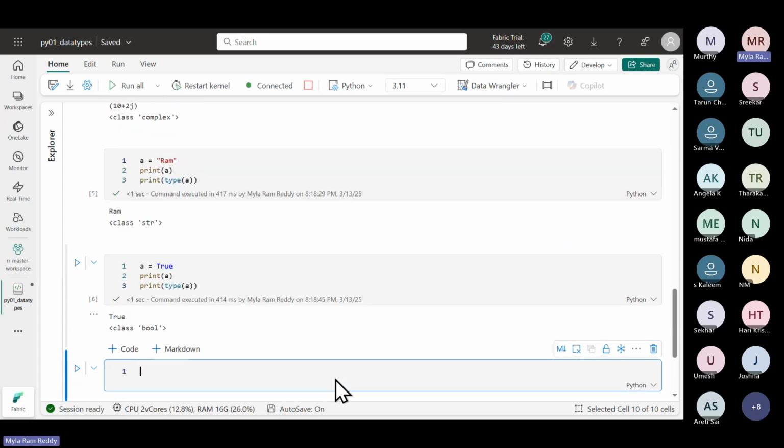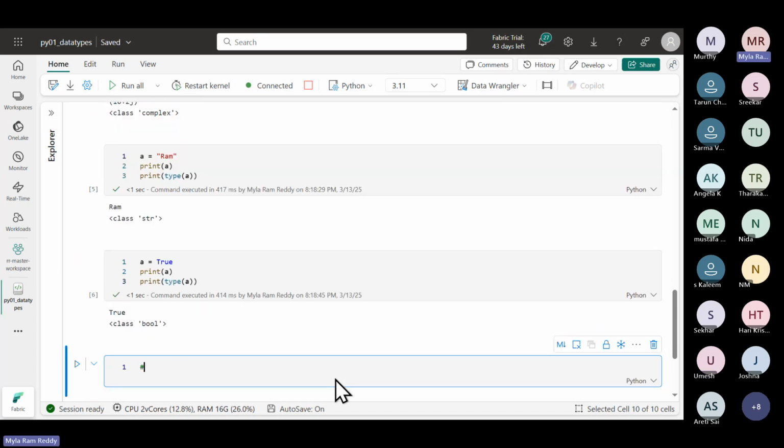Boolean. That's it. These are the 5 data types you need to focus on. One is Integer. Second is Float. Third is Complex. Then String. Then Boolean. That's it. This much only you need to know about the data types. If you know this much, you are good. You are good to go.